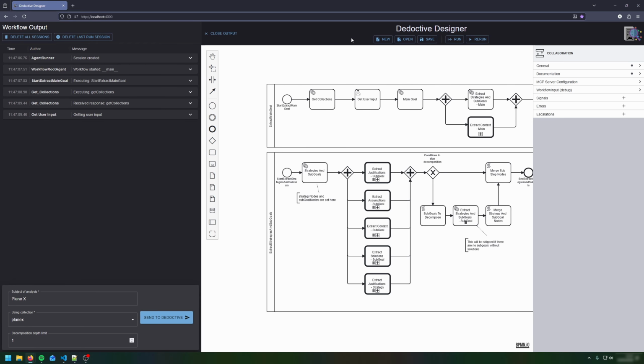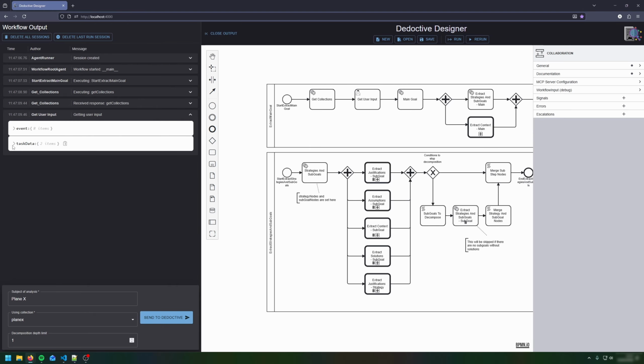This also shows each event that is generated during the running of the workflow, allowing you to see the data flowing through. For example, now that we're at the user form, we can see the data that is currently available at this task in the workflow. If we go to this task, open task data, we can see that the only data available is the workflow mode and the collections. I'll now send this form to Dedoctive.